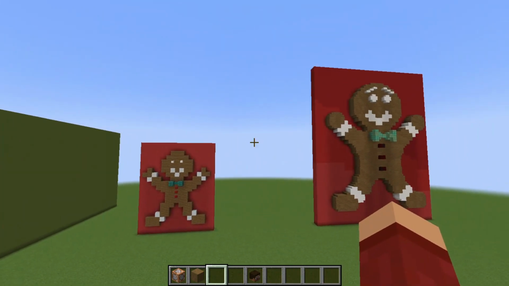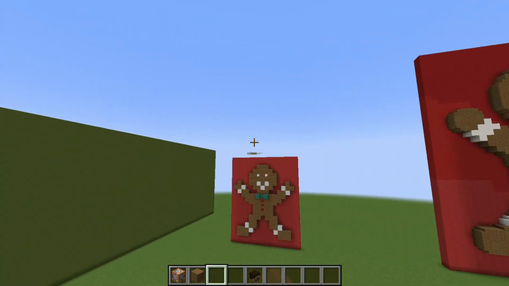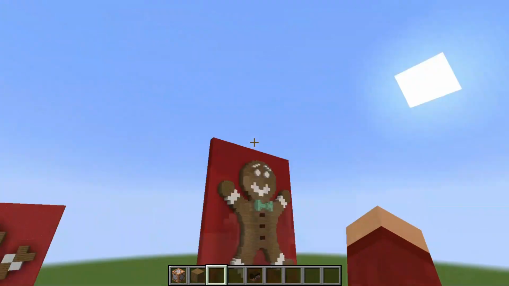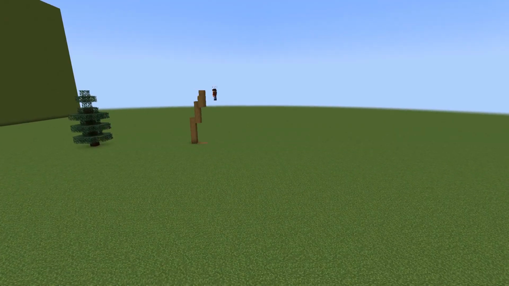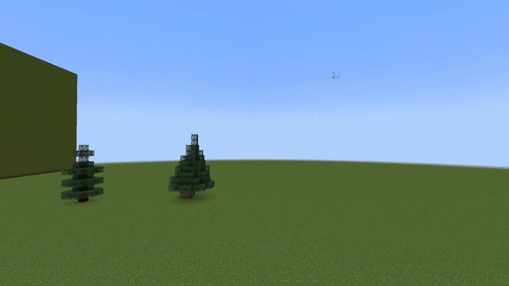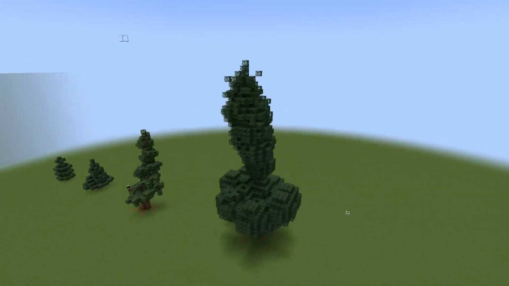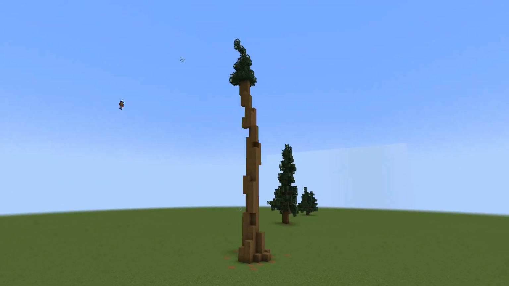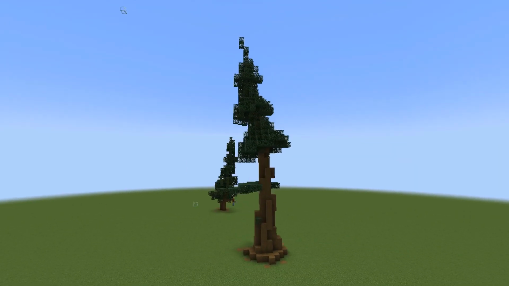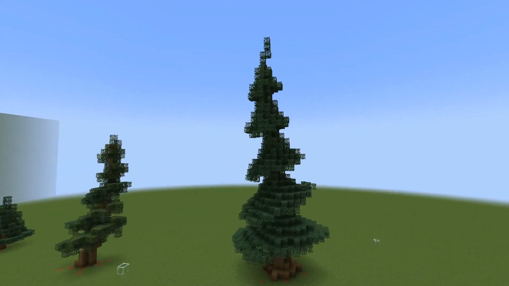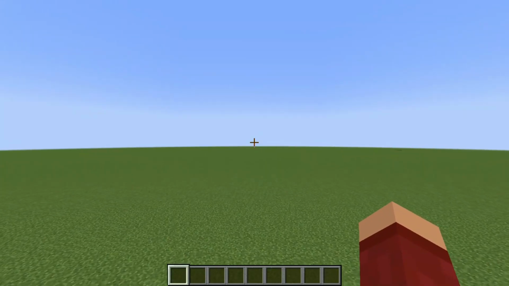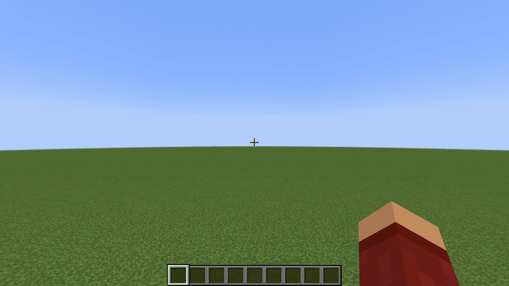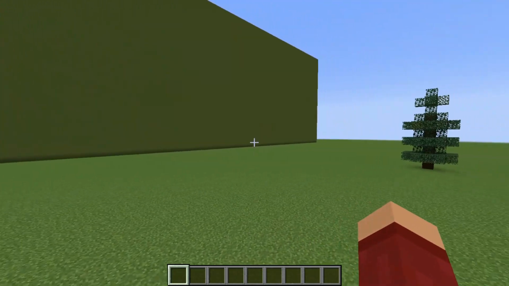And now let's move on to the most exciting part of this video, which is the Christmas tree. Let's go! And we're going to look at the spruce trees that I have made. And let's scroll over to the first one.